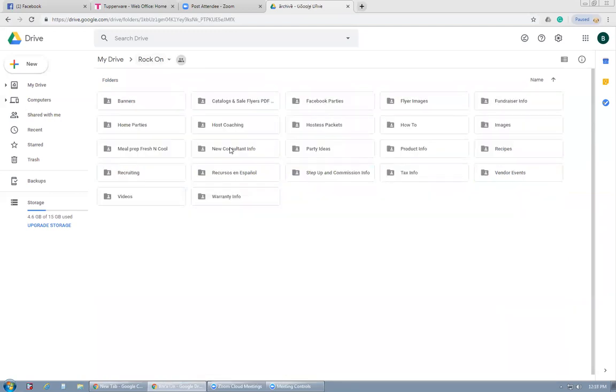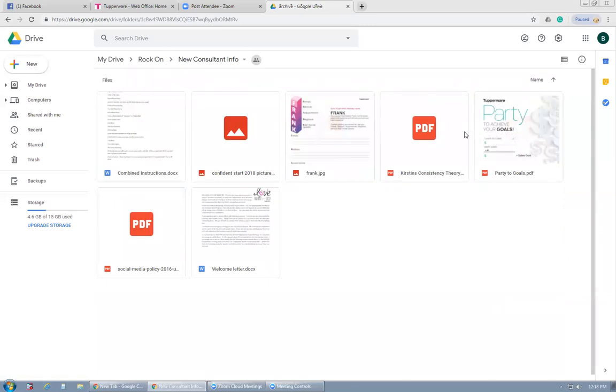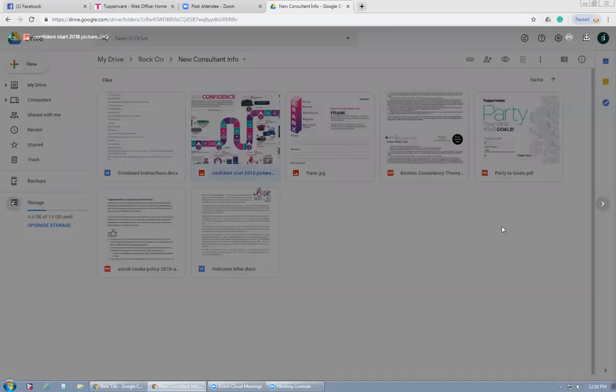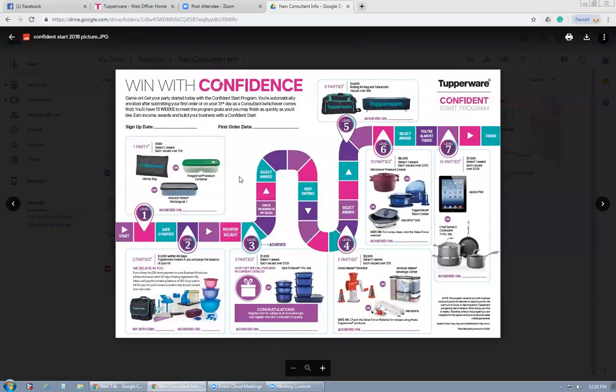Let's see, new consultant info. This would be a good one for you guys to kind of look at, see what you're doing. We have our Confident Start program, where you have 13 weeks from the day you start to earn all of this. It's really, really awesome stuff, and you get it for completely free. So start getting your sales in, and you're going to continue to go up the chart and earn more free stuff.